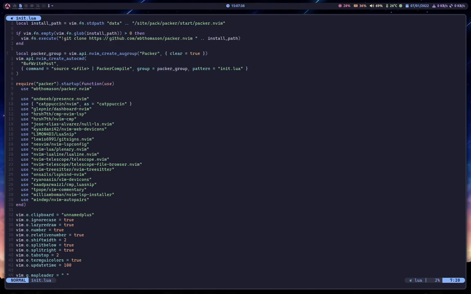I'm gonna create an autocmd group called Packer, and basically what's gonna happen right here is when I save this file, when I save init.lua, it's gonna source it, which means it's gonna reload Neovim to this new configuration, and it's going to compile the Packer packages. Stuff like that. So down here is where I plug all my extensions. And I have quite a few, and I'll go through them as we go down the list.